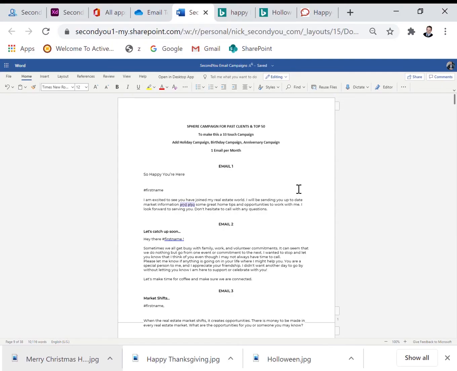All right, once you open up OneDrive, you're going to come to this page. All the emails are going to be right here. So we're going to go over how you would go about using these and how you're going to create campaigns with them. The first one you can see is the Sphere campaign for past clients and top 50.